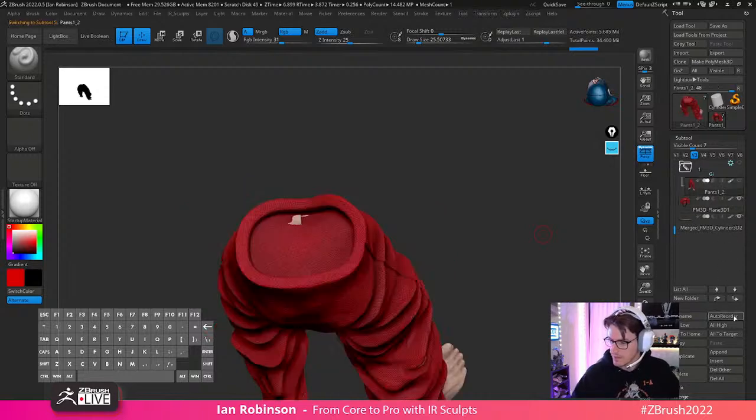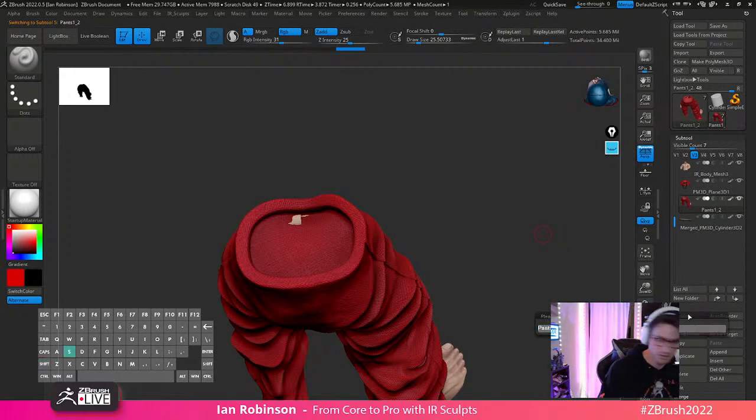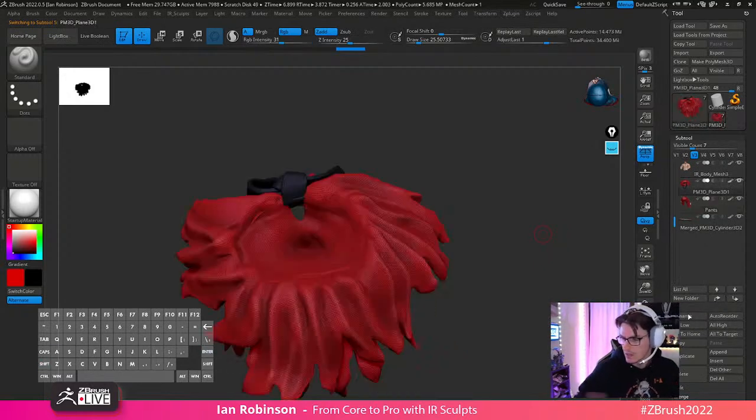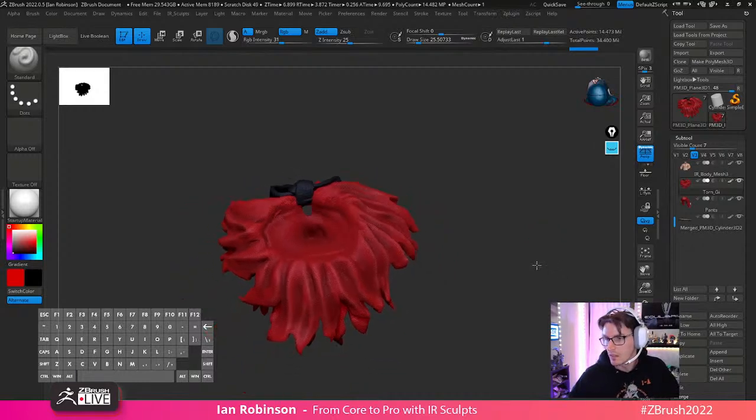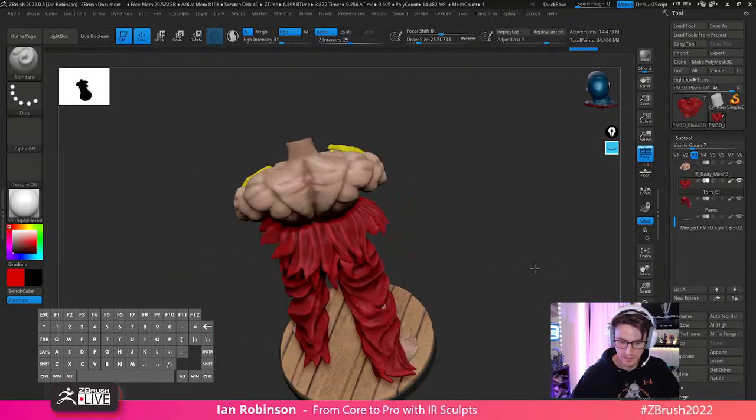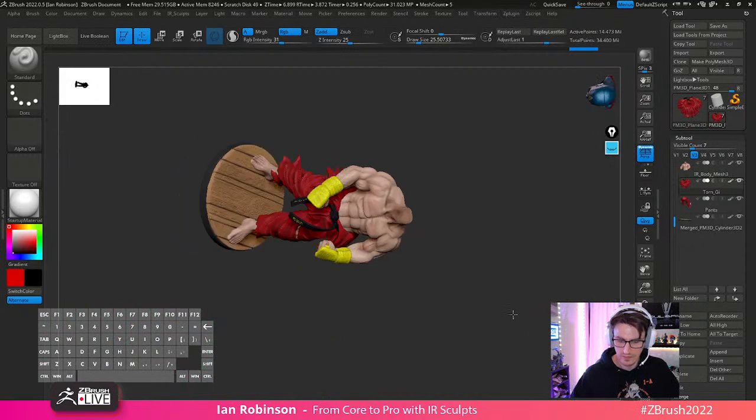Let's move that down. So this is now his pants. And then we'll name this, we'll just call this Torngi. There we go.